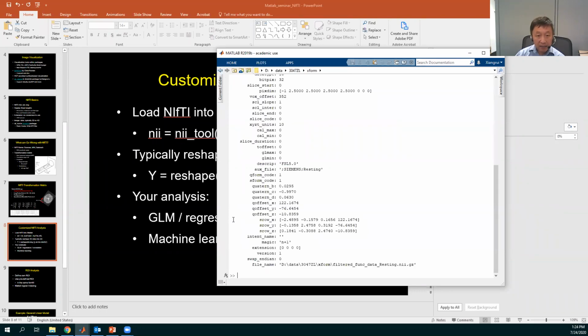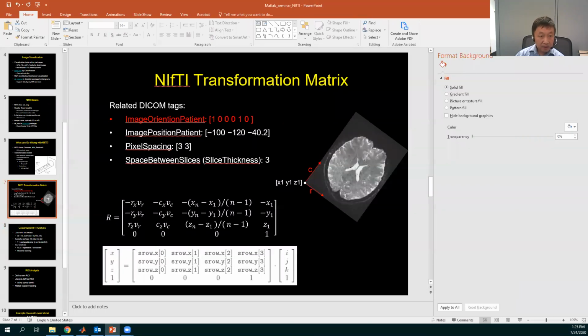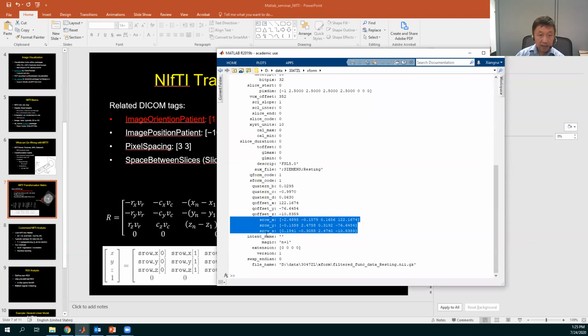What I'm going to show you is the header. For the header, that's this part, the 12 numbers here: 1, 2, 3, 4, 1, 2, 3. As you can see, it's called S row X, S row Y, S row Z. Here, those are the NIfTI names. 1, 2, 3, 4, 12 numbers. Those 12 numbers are the transformation matrix in the NIfTI header.